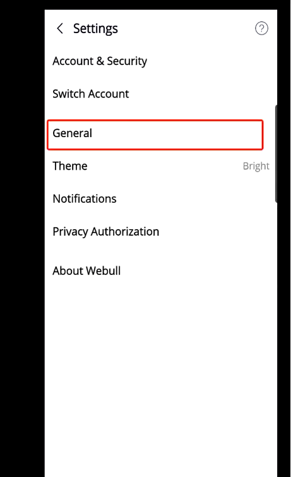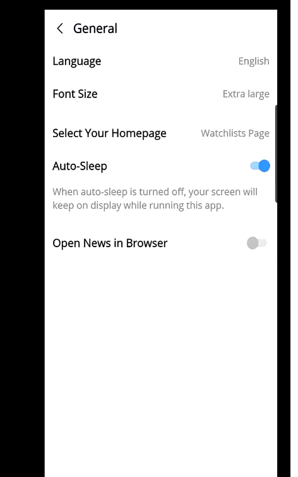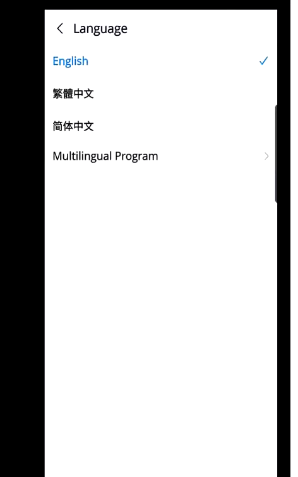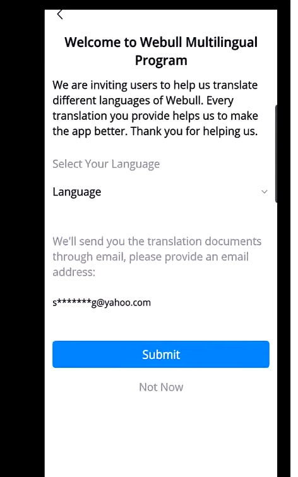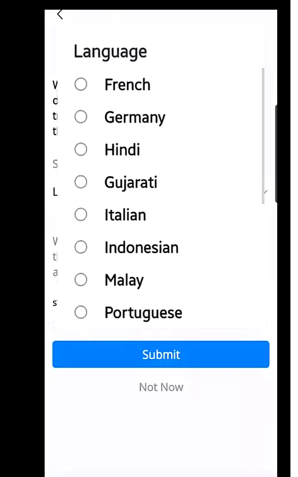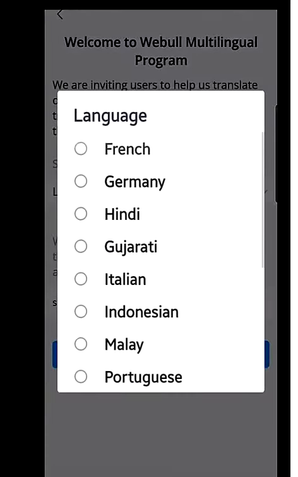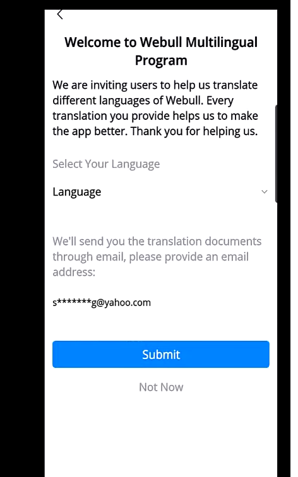Then we have general. This is where you can change the language and the font size and set your home page. For example, English is set as my language. If we select language, then if you want to change it, you see the multilingual program, and you click here and you click the language and select whichever language you prefer. You go back.